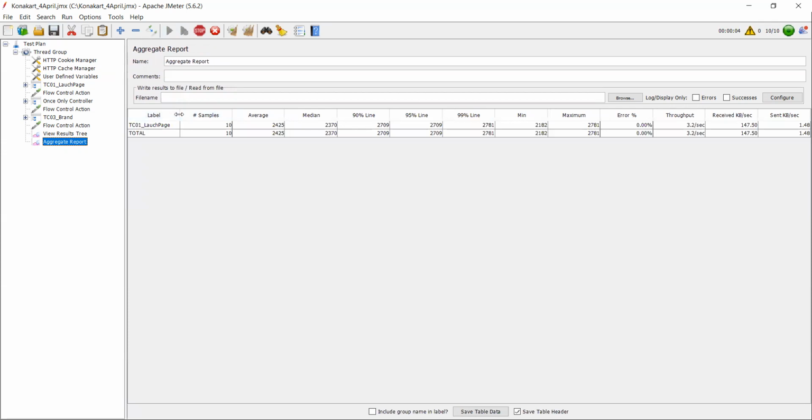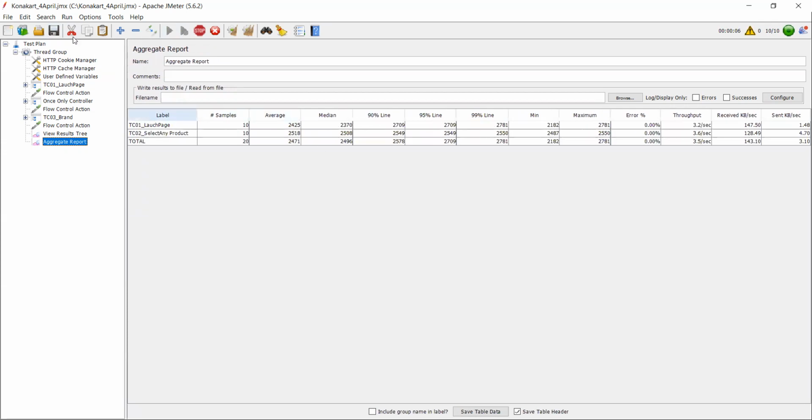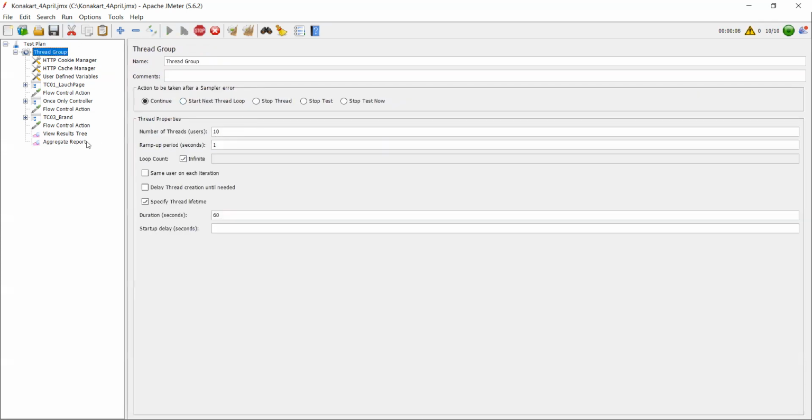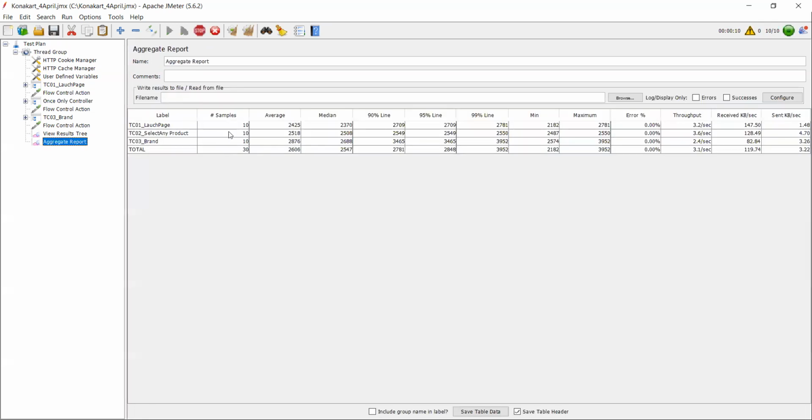My test has started. As there is only 1 second ramp up, all 10 users ramped up immediately. The launch page is executing. See, it is executed 20 times and the brand is also 20 times, whereas select any product is executed only 10 times. The test is still going on; in the top right corner you can see the test duration. We mentioned 60 seconds, so it will run for 60 seconds.